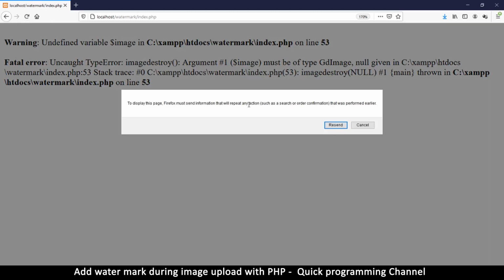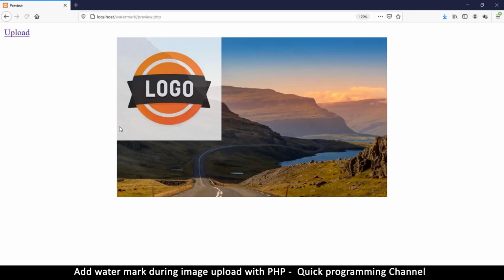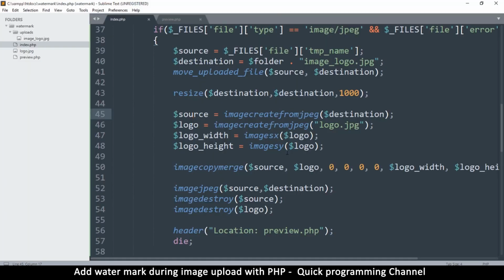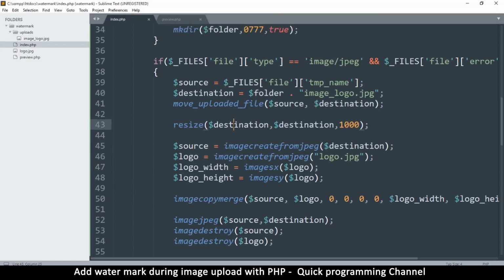Okay, so let's try again. A fatal error stops the script, so let's resend. Okay, there we go. Looky there. Now we have a logo over here. Very nice. Now this logo is quite big. Yours could be bigger compared to your actual image. So what do we do? Don't forget that we have an image resizing function, right? So we can resize our logo before we actually work on it.